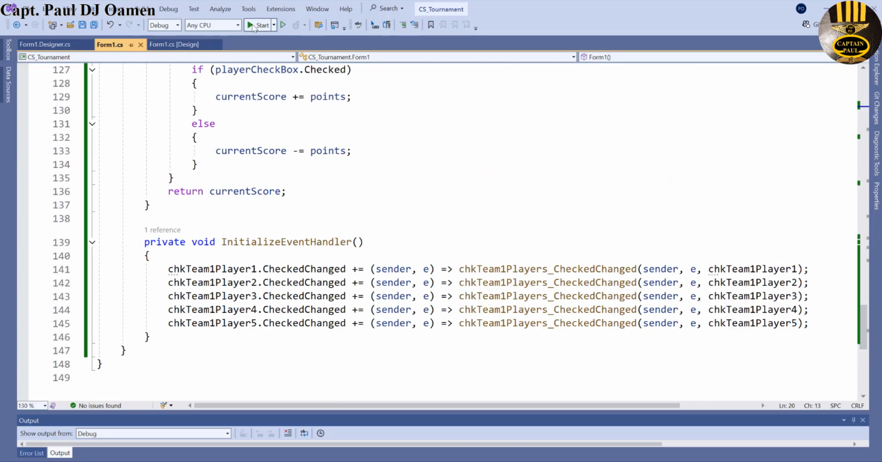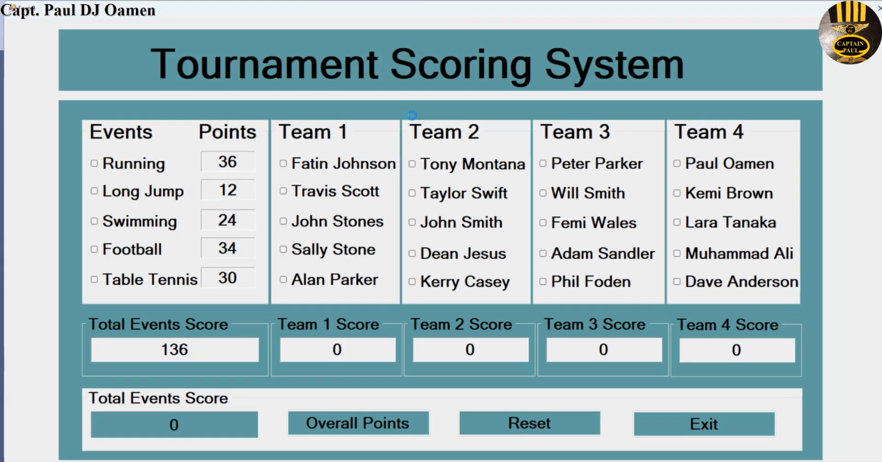Let's run it and see. Click on run. Now, if I select running and I click on Martin Johnson, check that out, guys. You see that? So let's say Travis is running as well. John is running. Sally is running. And Alan is running. Brilliant, guys. That's good. Okay, let's click on recents.